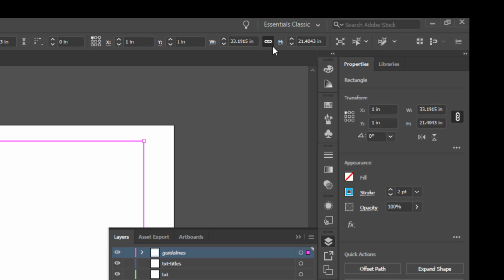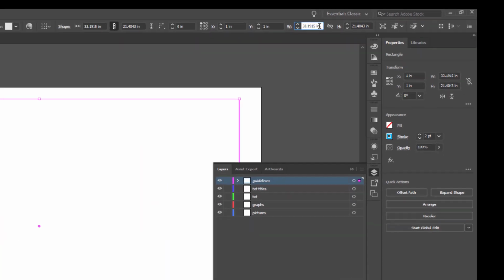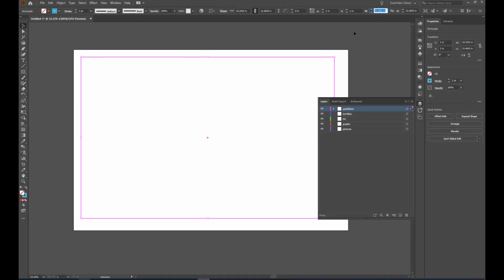This constrains the width and height proportions. I don't care about that. I know what size I want to make this. I want this to be how wide? 36 inches minus 1, that's 34. And how tall? 24 inches minus 2, that's 22.